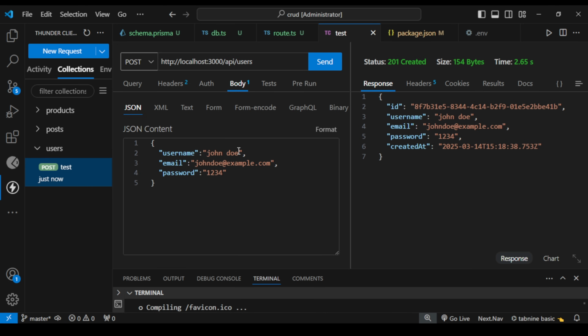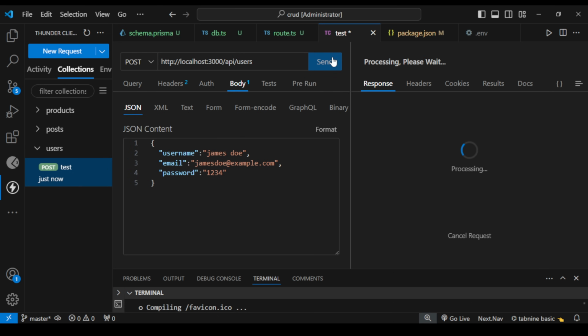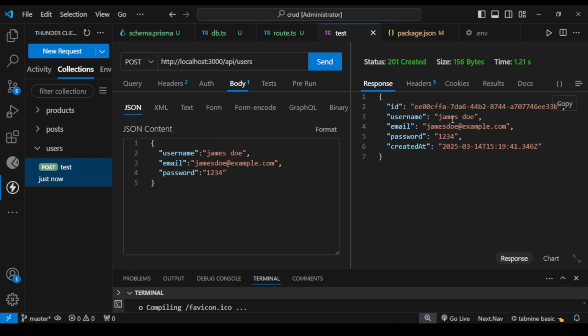You can add as many users as possible. For example, we can also add another one as Jen, and the email is going to be jendo@example.com. Then you can just click send. You can also have another user as Jen. You can also add another user like James. We want at least to have more users so that when we work, our work becomes easier. Great. Let us just click send, and you can see we're able to communicate with our API. This is great. Let us move inside our API.